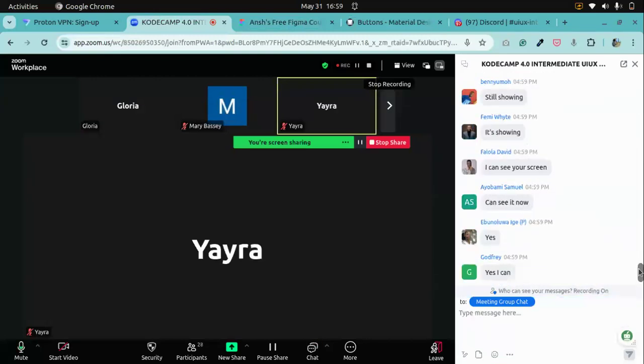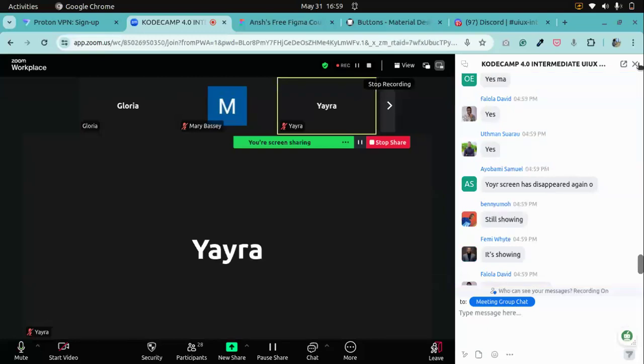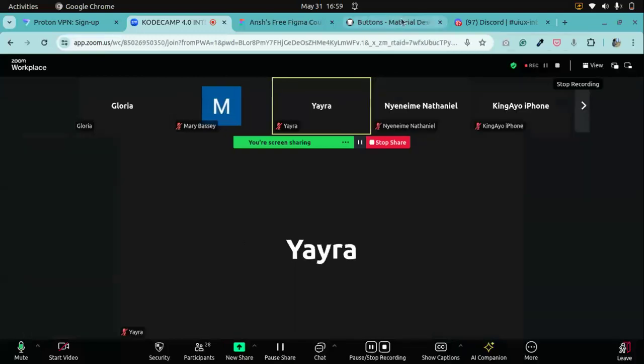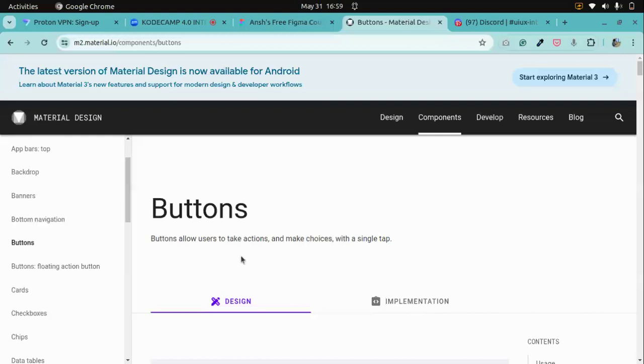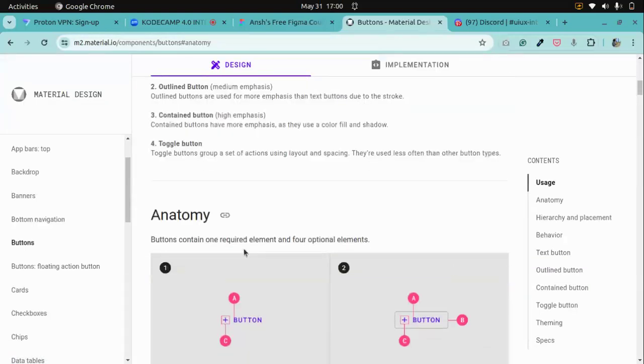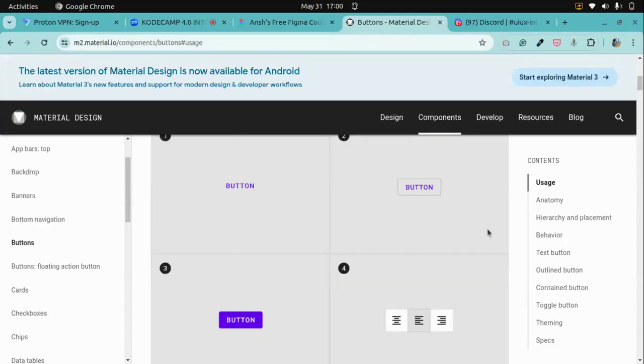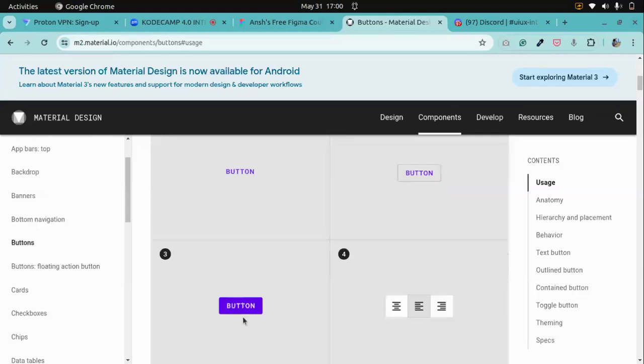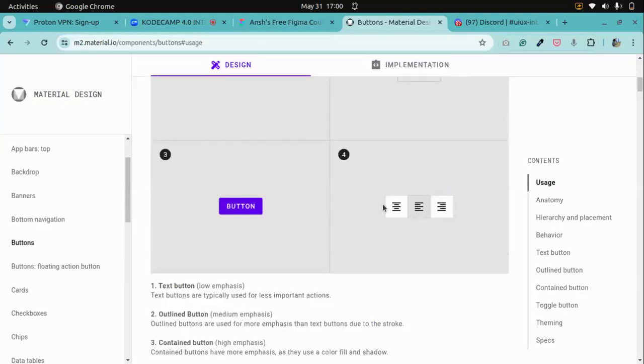Now, in this particular place, you can see they are trying to teach us how to create buttons and let us know that there are different types of buttons. Because most times when starting out as a junior designer, you might not know that there are different types of buttons. We have text buttons, outline buttons, and filled buttons. We have icons like this that are also buttons.